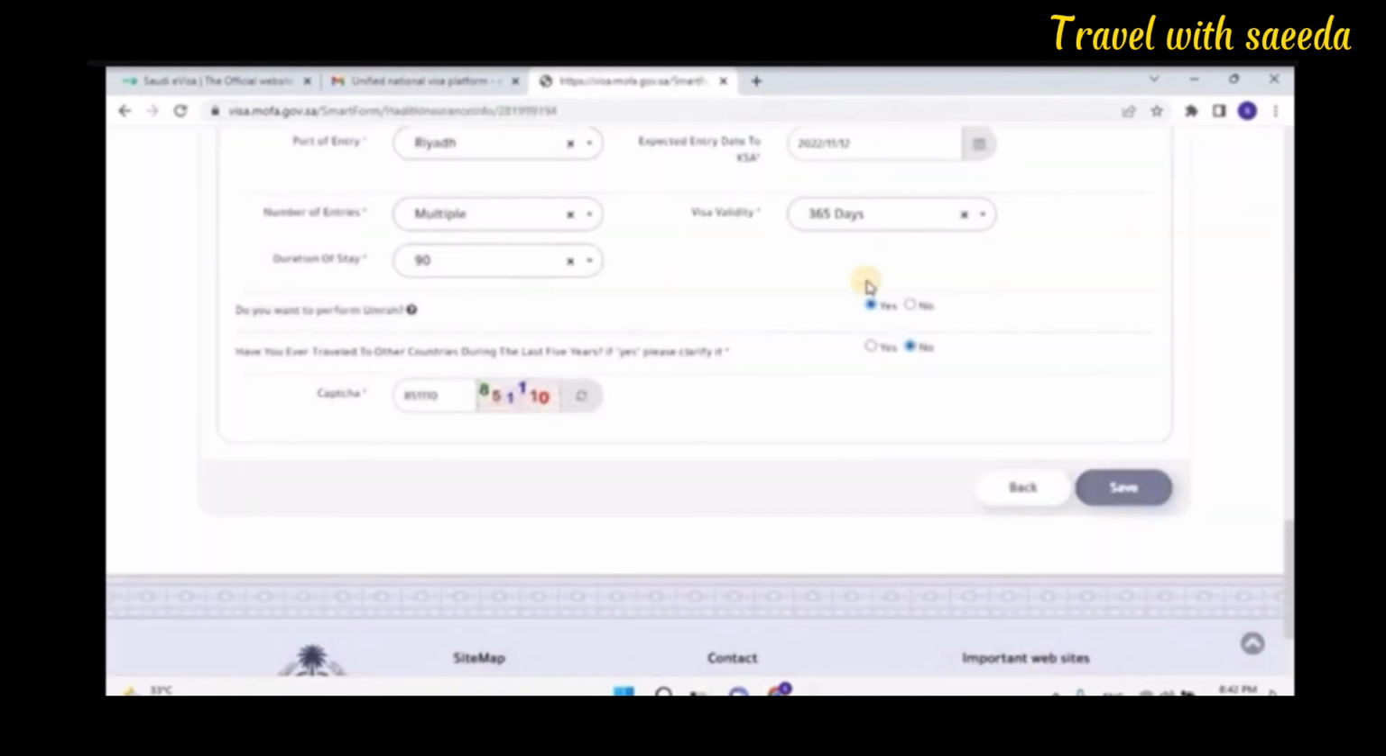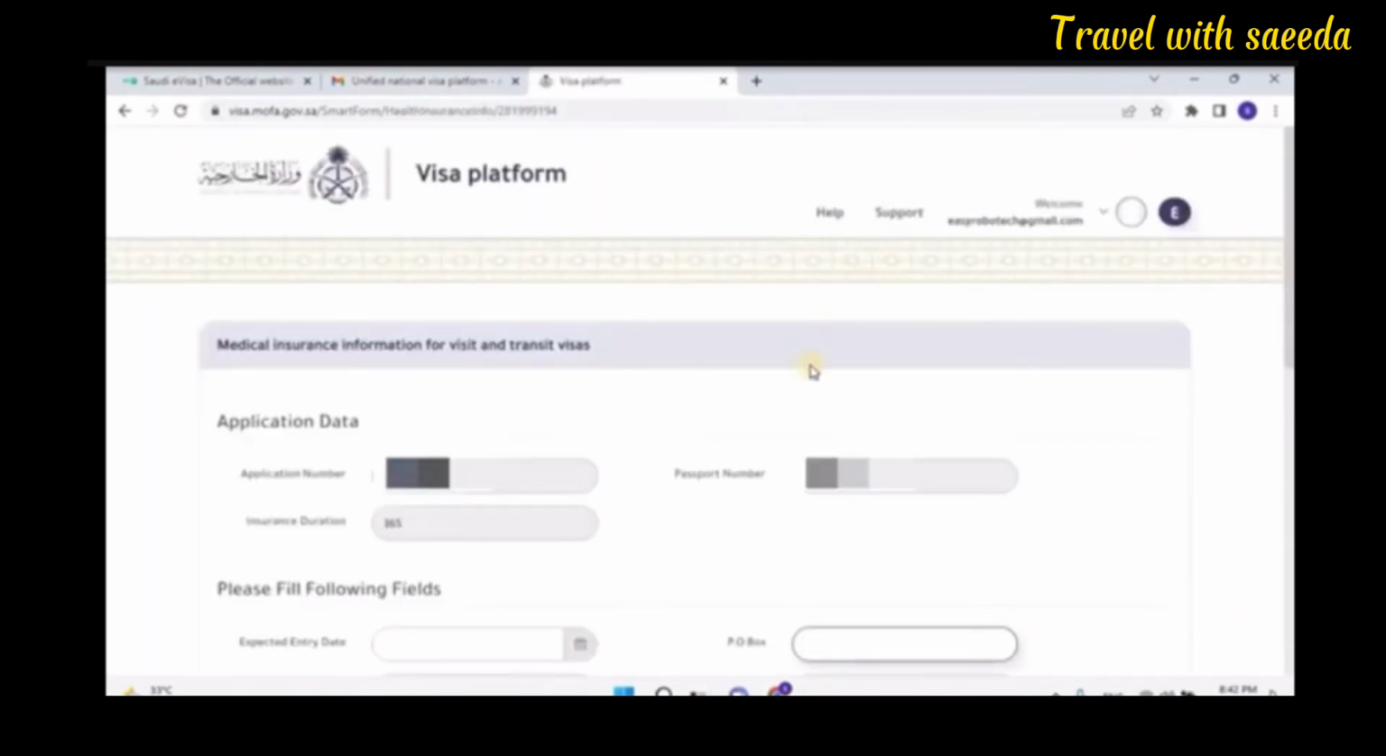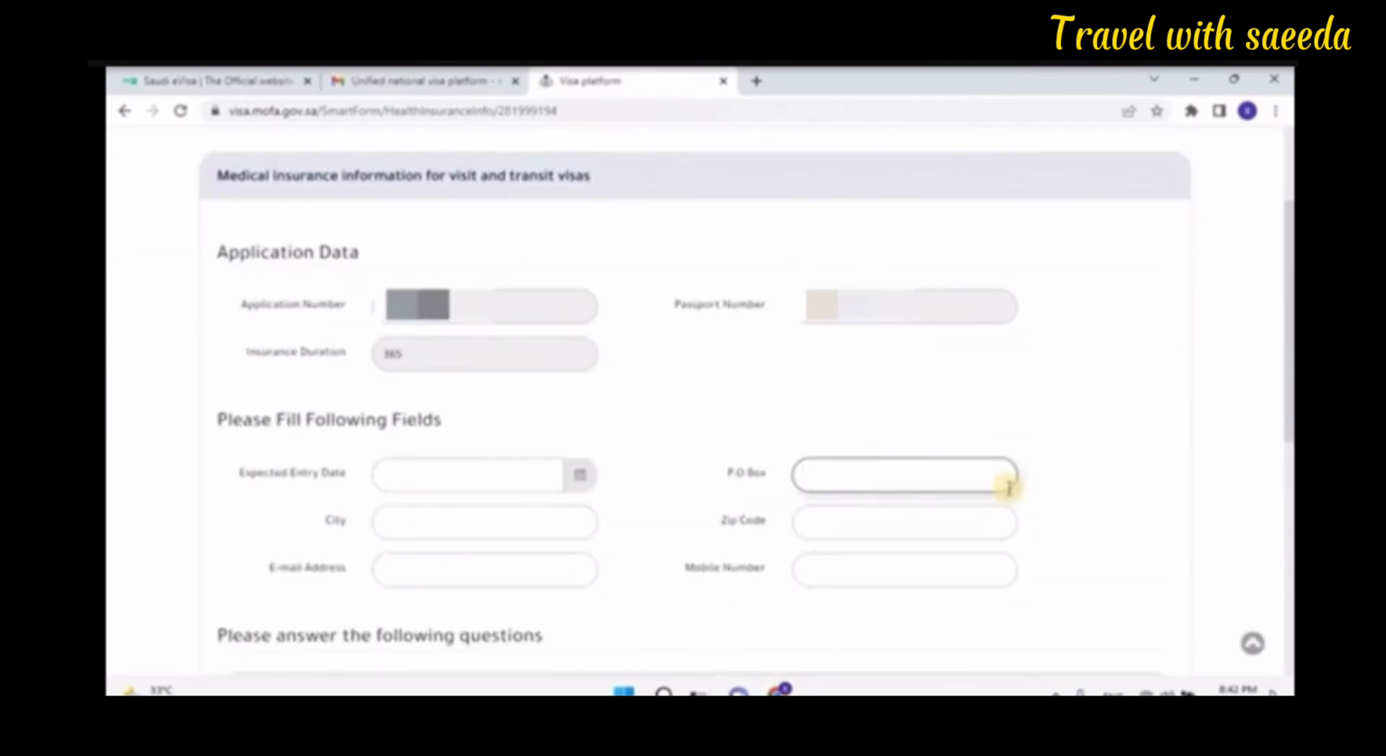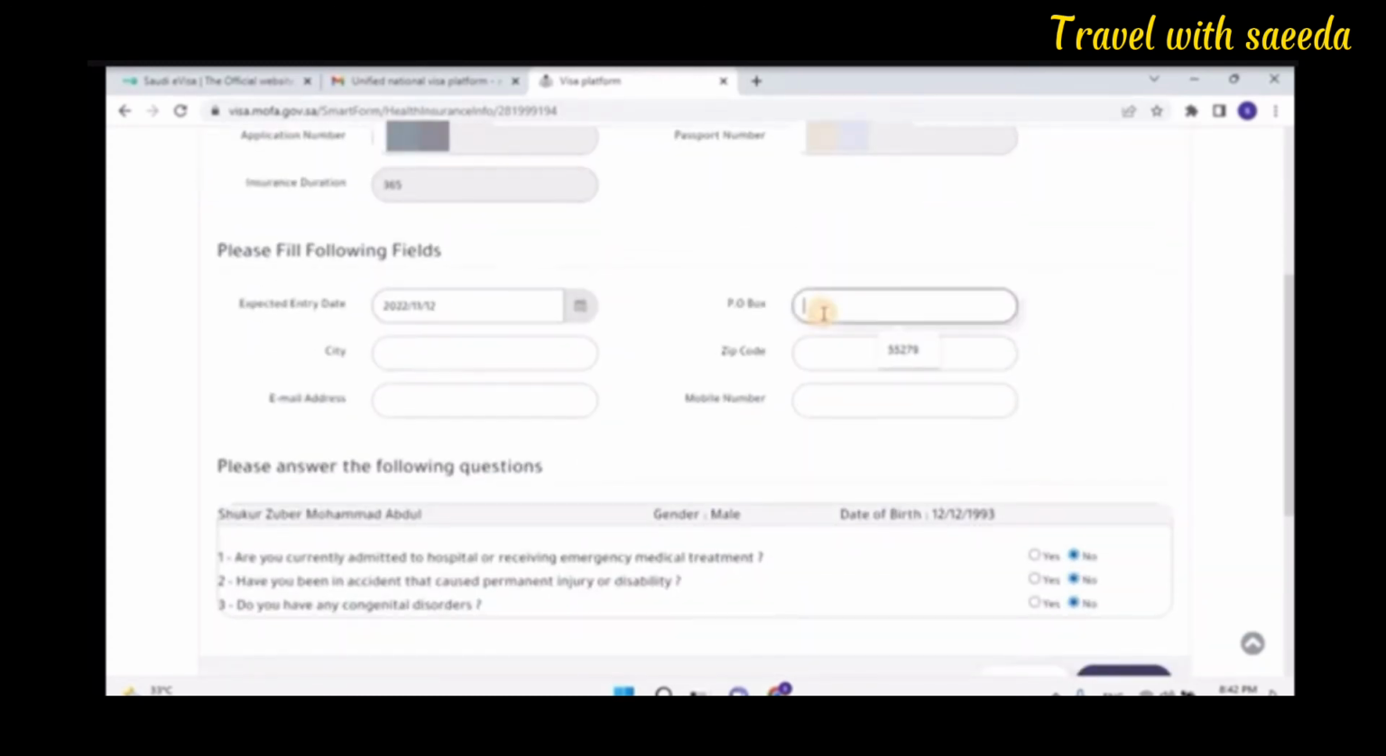That is the medical insurance page. On this page, you can fill in your details, your expected entry date, your PO box number, your current city where you are living now, your zip code, your email address, and your mobile number. After completing all the steps, scroll down and answer the following questions. Here they are written.